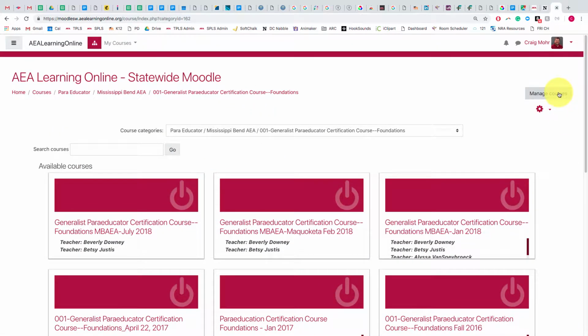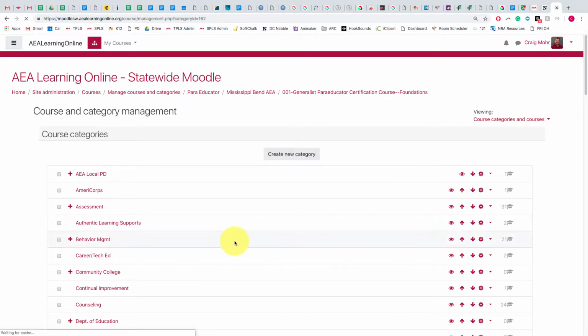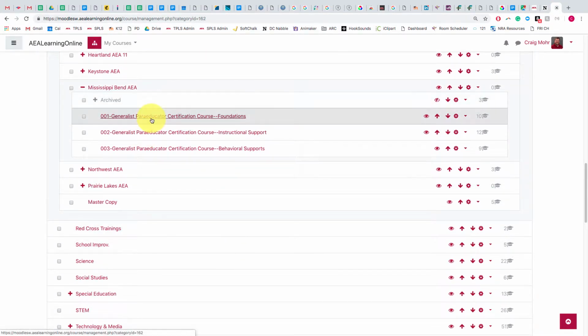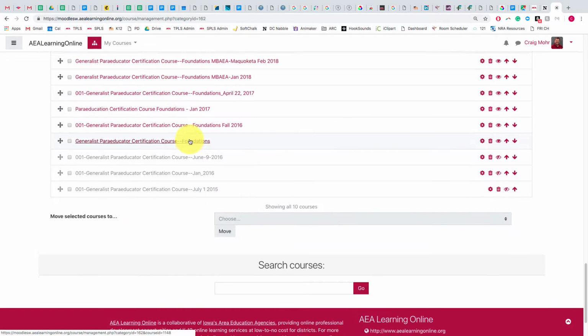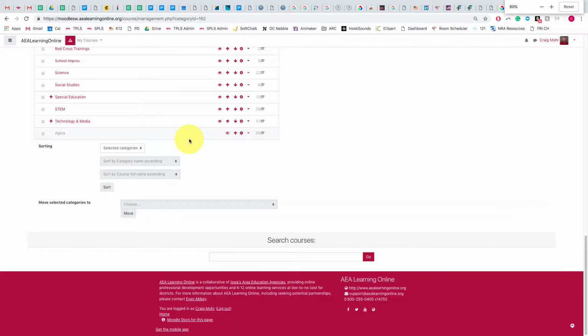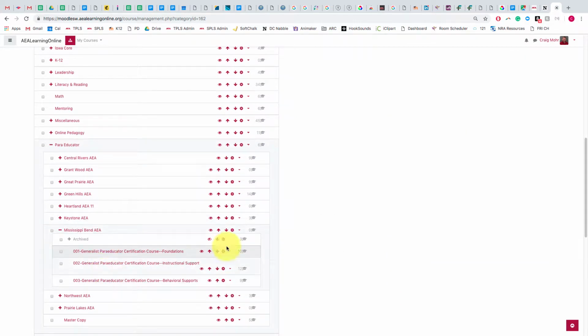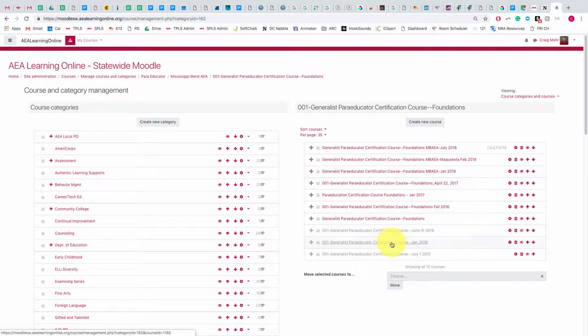If you're a manager, which I can check if you are, but you just go to manage courses and then you scroll down and find the folders that you're looking at here. I'm zoomed in too much. There we go. So you go over and here's the folders, and then over here on the right, here are the courses. So if you want to hide a course, you just click the little eyeball. That'll hide them for you.